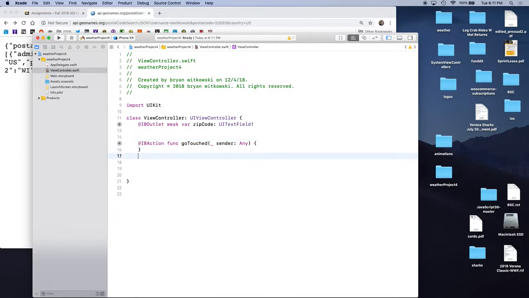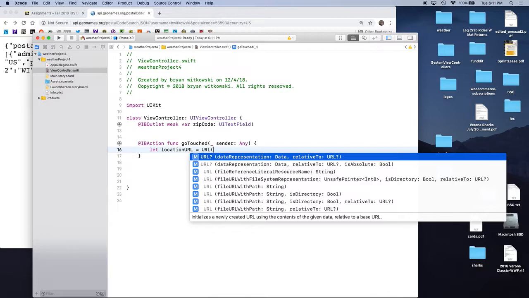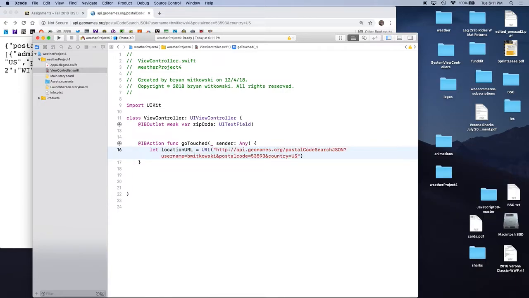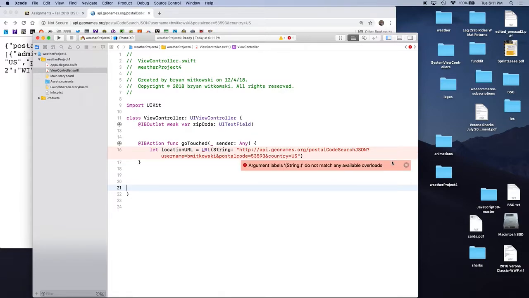Okay, so I'm going to have a variable called locationURL equal to a new URL where I'm passing in this URL. I've hard-coded the parameters. Don't hard-code the parameters. Probably want those at least as variables, and then you can escape them into a string. But I've hard-coded them for now. This URL wants a string label, so from that string, I'm creating a URL. Why is it not liking that? It's lowercase string.